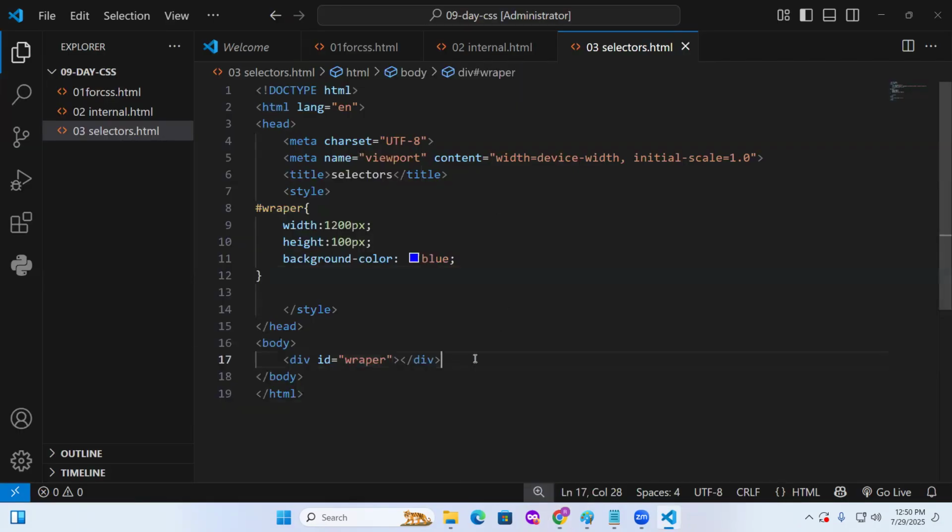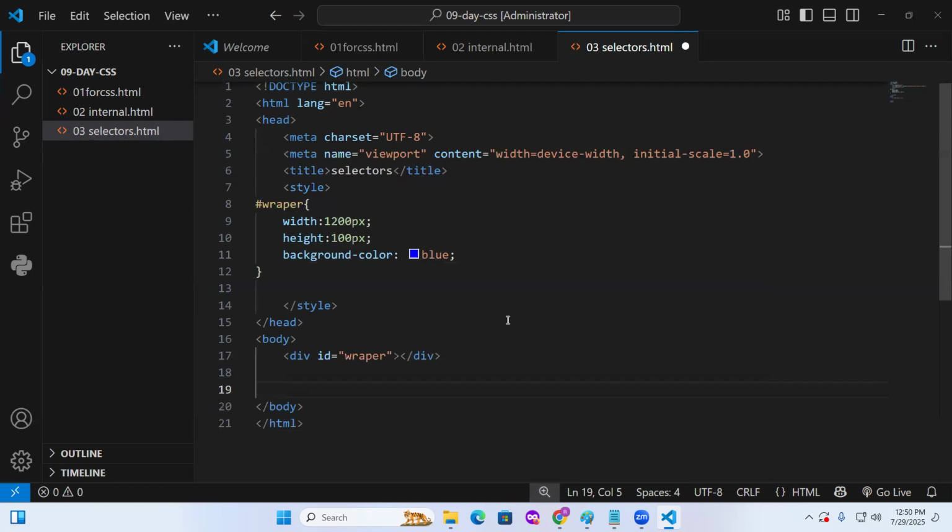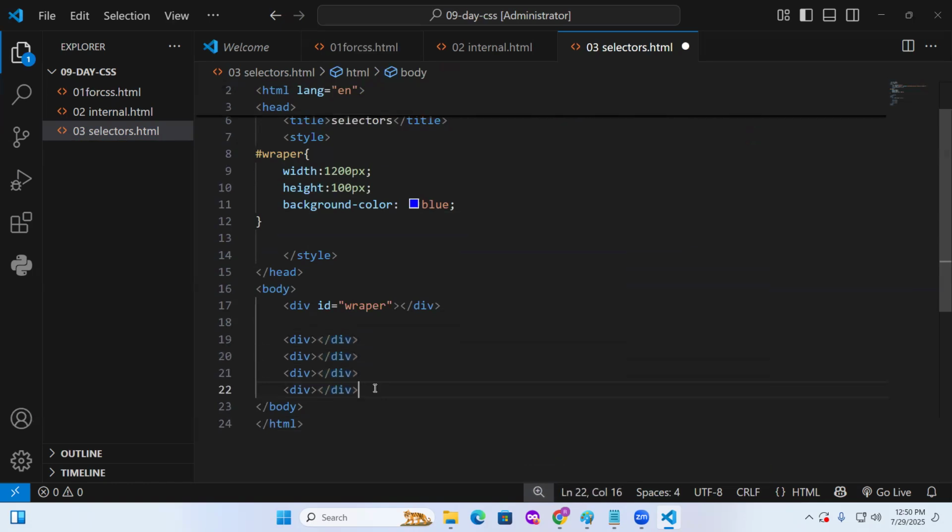Now the class kind of selector I'm talking about. You can apply it to a paragraph or to a div, whatever it is. What I'm going to do is write div only. I would like to write 4 or 5 divs. Control C, 2, 3, 4.